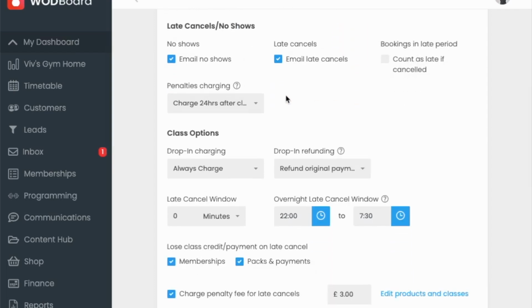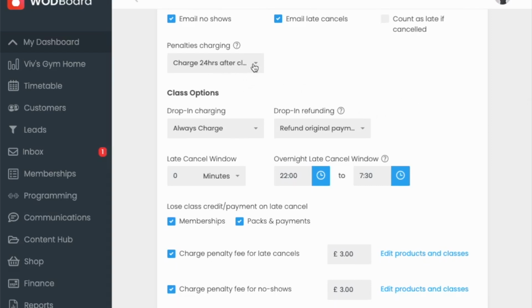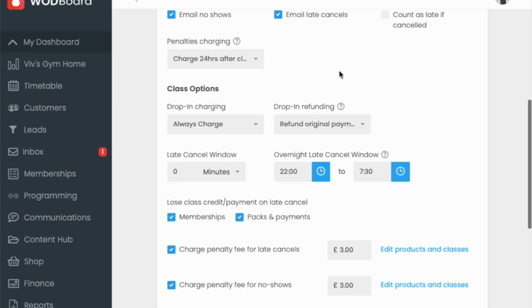The late cancel no-show section. This will trigger an email if a customer does not show up for their service, so whether that's a class or a personal training session. The late cancel will do the same thing if you have the late cancel window set up. Bookings in late period, this applies to the section below and is detailed in the article. Penalties. The penalties on charging, you can choose from 24 hours after class, or you can add on to the monthly bill. We're going to go through the penalties section now.